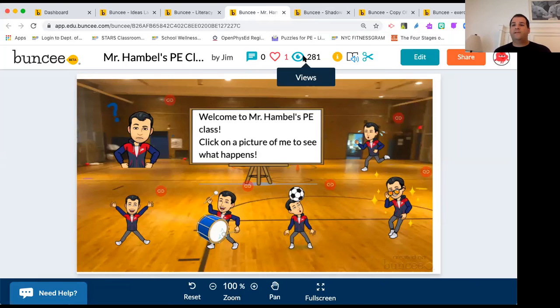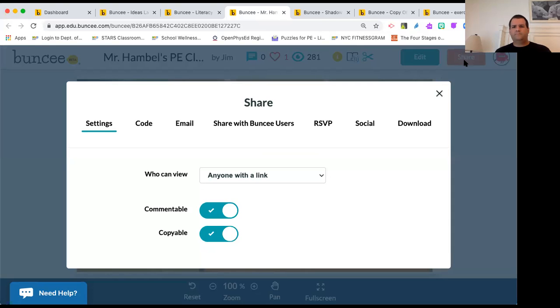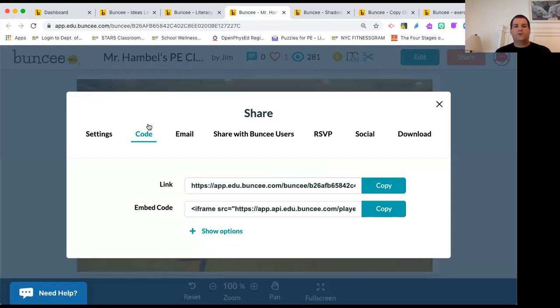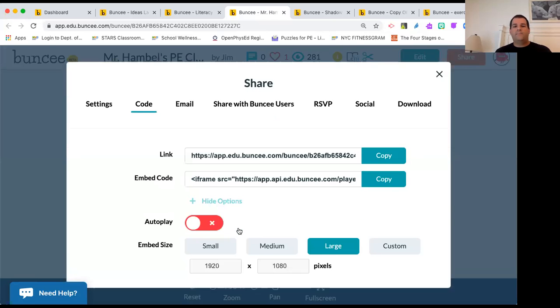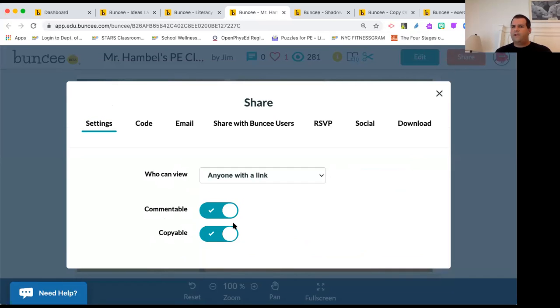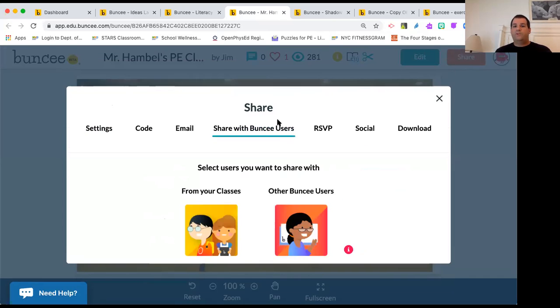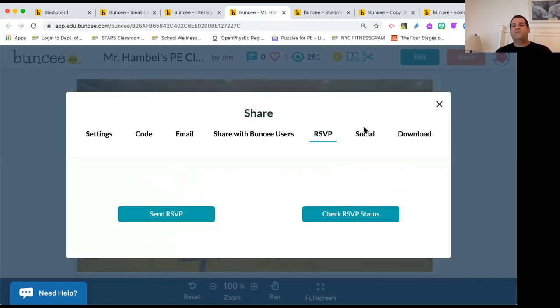It's also cool because if I leave it for students and I want them to see my videos during the week, or if I wanted to see if an idea is getting a lot of views and a lot of traffic, there's the views button. It's very simple and easy to share. You could share the code, the email. You can decide on different functions: if you want it to autoplay, do I want to let people copy it, do I want to share with other Buncee users, do I want to use kind of an RSVP?